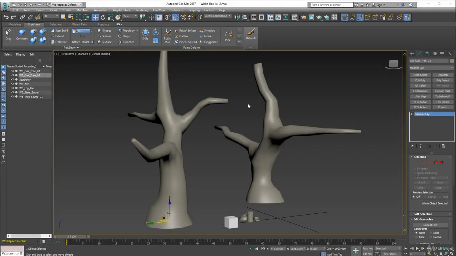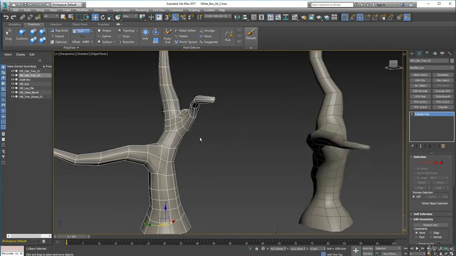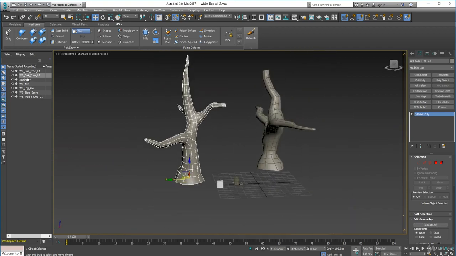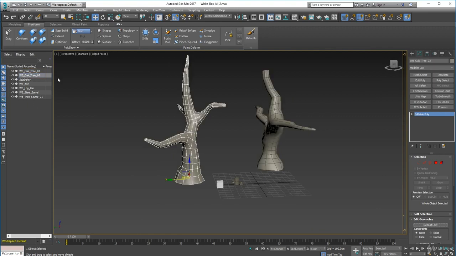Hi and welcome back. Okay, so hopefully you've built your second tree. It should look something like this one. Let me just turn the edges on. We've got two trees here, and I've renamed them both Oak Tree 1 and WB Oak Tree 2.